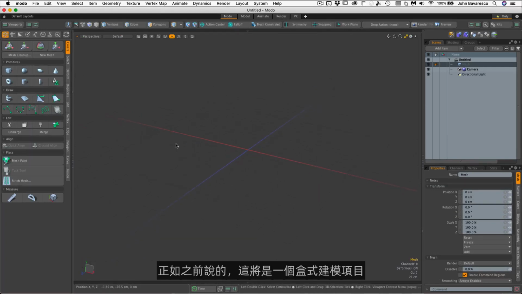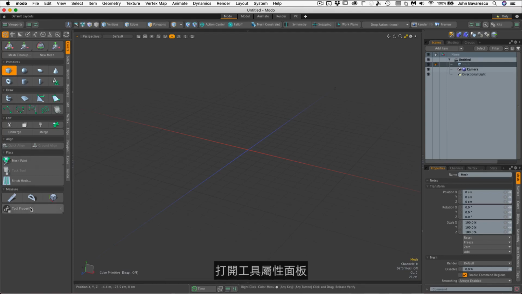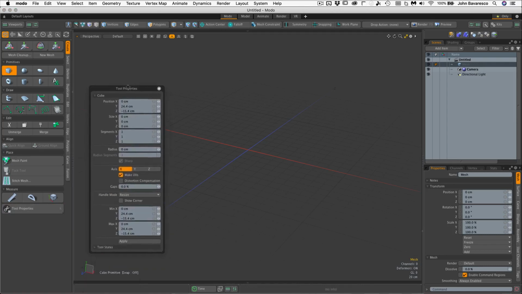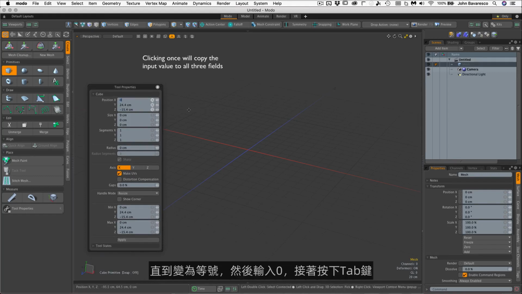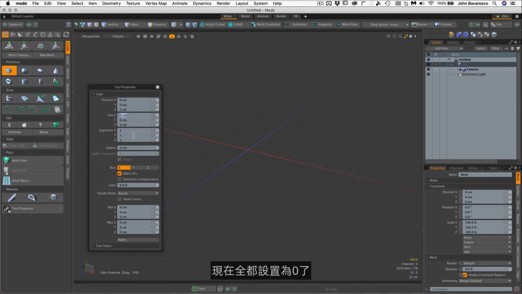So like I said earlier, this is going to be a box modeling project. So the first thing we need to do is build a box. It's going to represent the volume of the model that we're building. So I'm going to click here to Unit Primitives, and I'm going to open the Properties panel, Tool Properties, and drag that out so it pins there. Now the position of this cube I want to be 0, so I'm going to click on these three little gang buttons on the side here one time, so that it says equals, and hit 0, hit the tab key, and then they're all at 0.